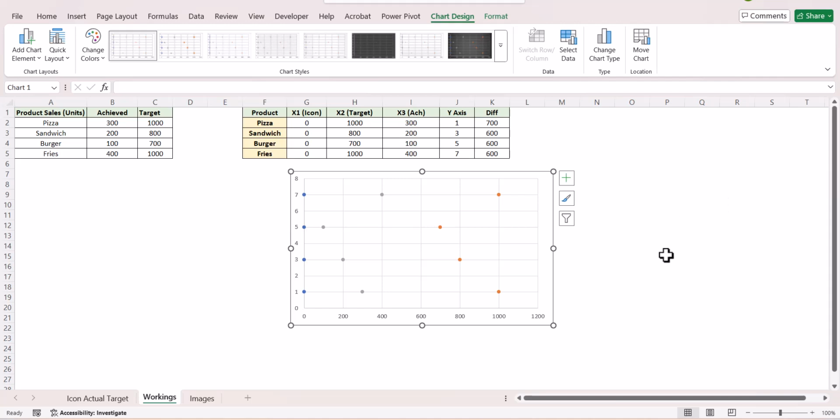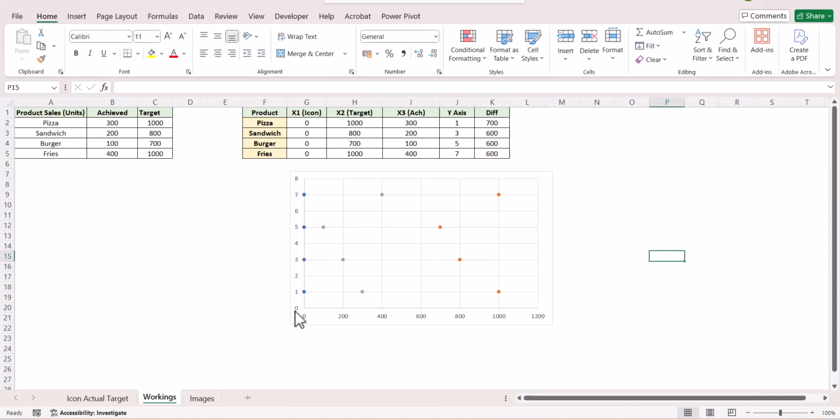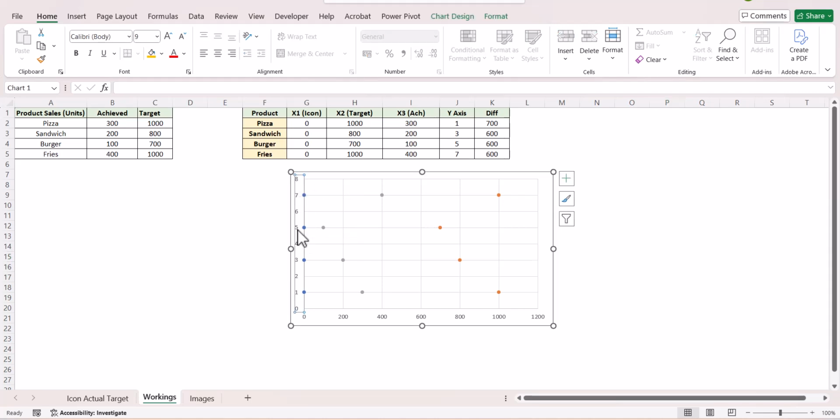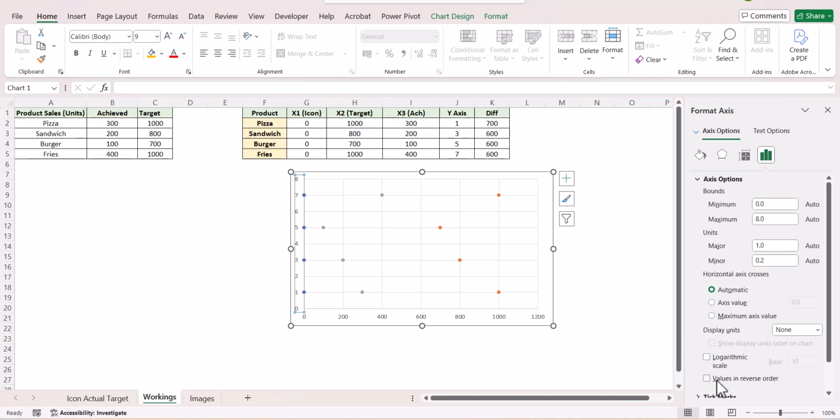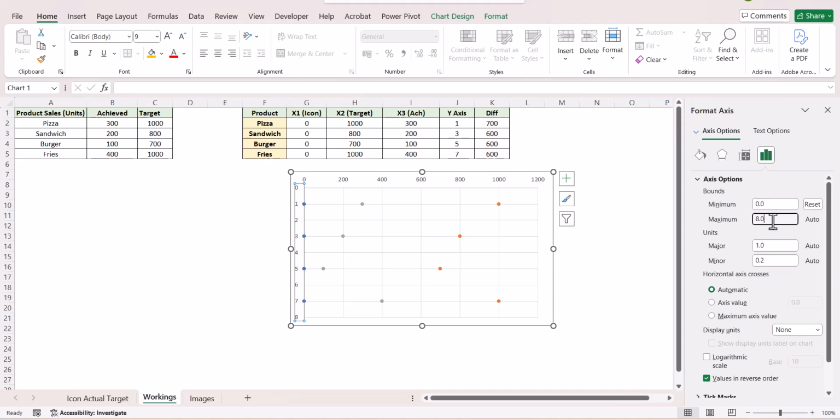Now just OK. Now if you see, we have 0, 1, 2, 3 over here. We want it in the reverse order. So select your axis, format axis, and values in reverse order. If you see the axis, fix it at 0, then at 8, and our major is 1. So we have done 8 because we have Y axis up till 7, so we have taken one more extra. And the difference between these Y axes, we want it as 1. So major we have written as 1.